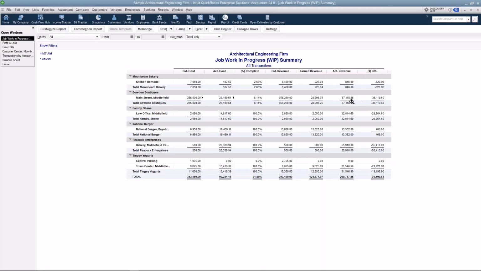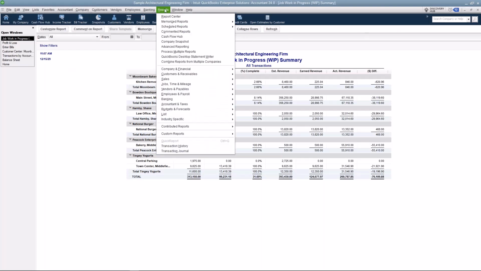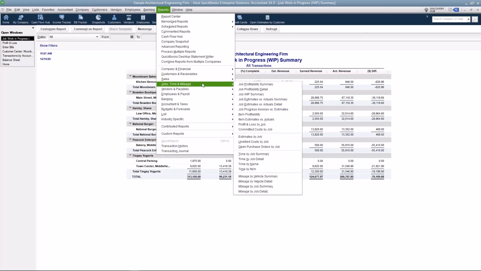So even though we have revenue of $67,000 from this client, we've really only earned $28,000 of it, okay? The rest of that would be deferred revenue. So let's take a look at a couple of other reports, right? When it comes to tracking work in progress, how far along we are and how much we have completed, we have a few different options.